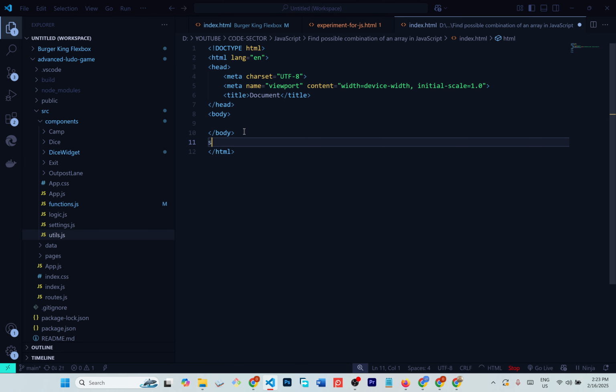So we have our script tag here. Okay, script tag here. Let's say we want to have an array, something like this. An array of 1, 3, 4, and 6.